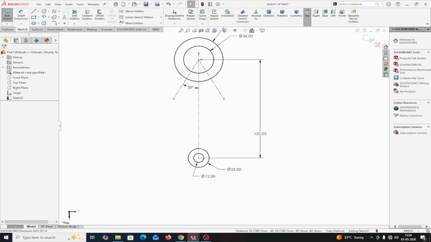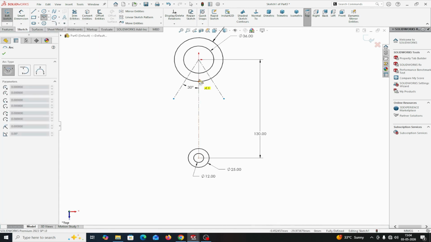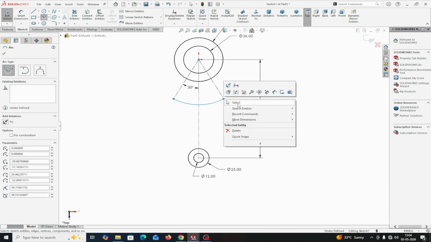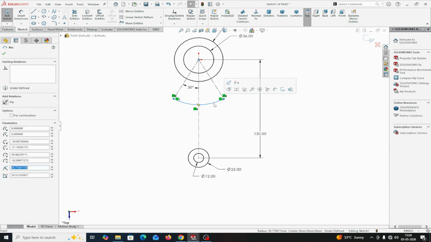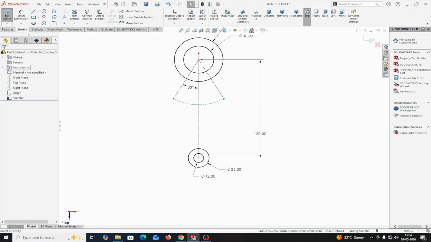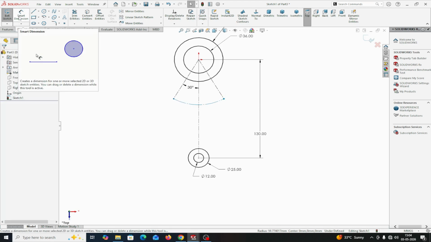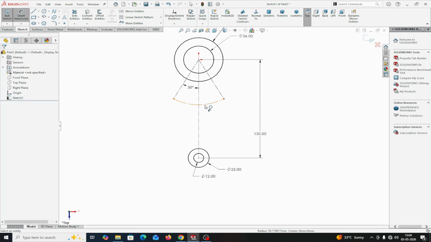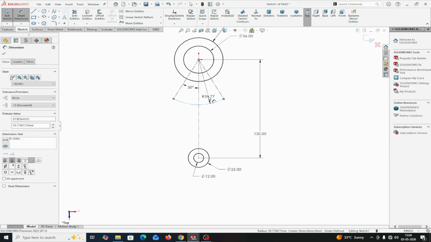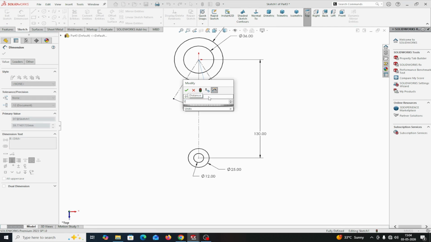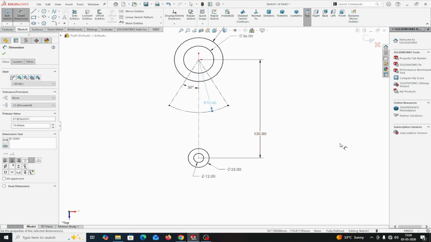Now make a center point arc here. This center, first point this one, and second point this one. Right click, out. Select this and make it construction. The sketch is not fully defined because I have not given the dimension. This one, this is 70 mm. The sketch is fully defined.